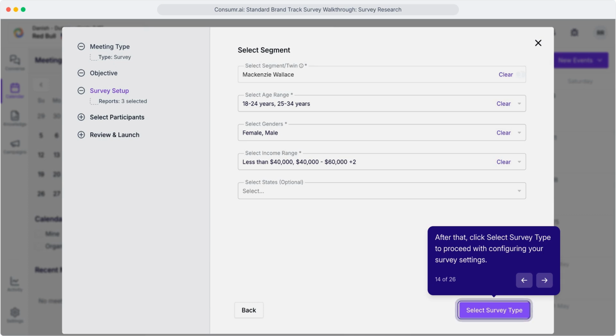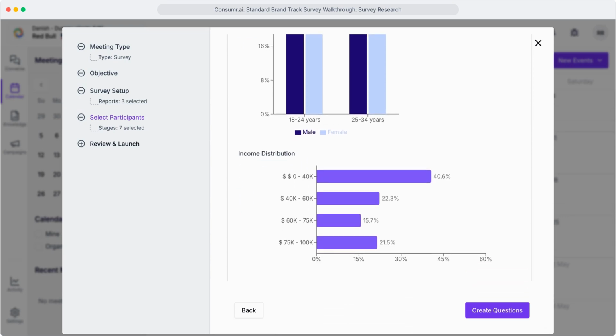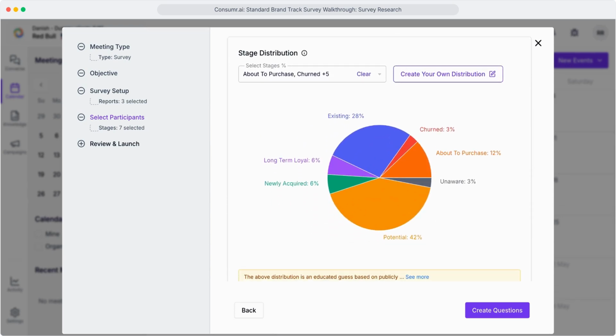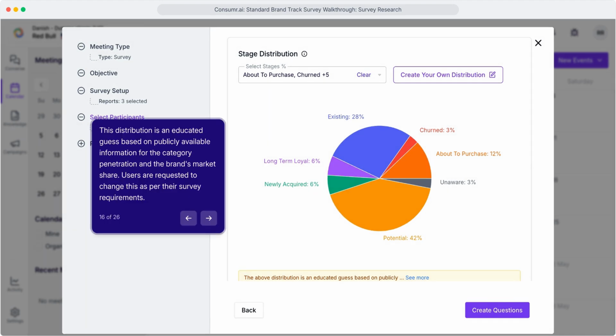One last configuration step before launch. The distribution preview shows exactly how your panel is composed. Full transparency, so you can catch imbalances before they distort your brand health findings. The default distribution is modeled from category penetration and brand market share. A realistic starting point. But you're never locked in. Adjust based on your specific brand tracking objectives.